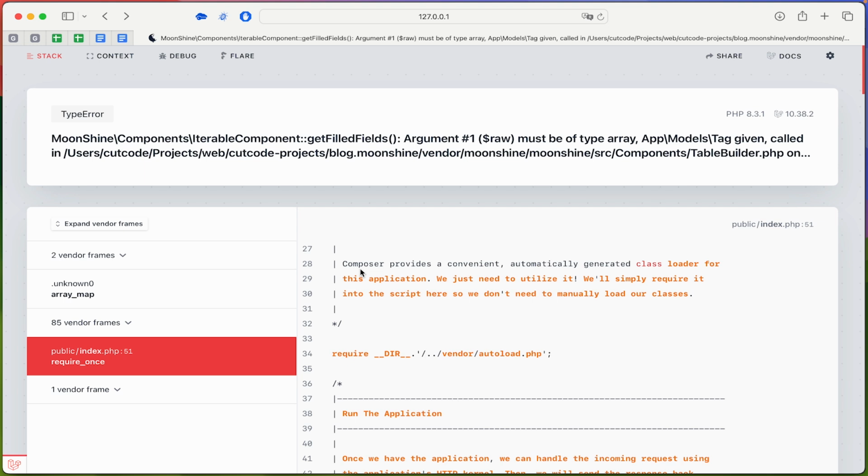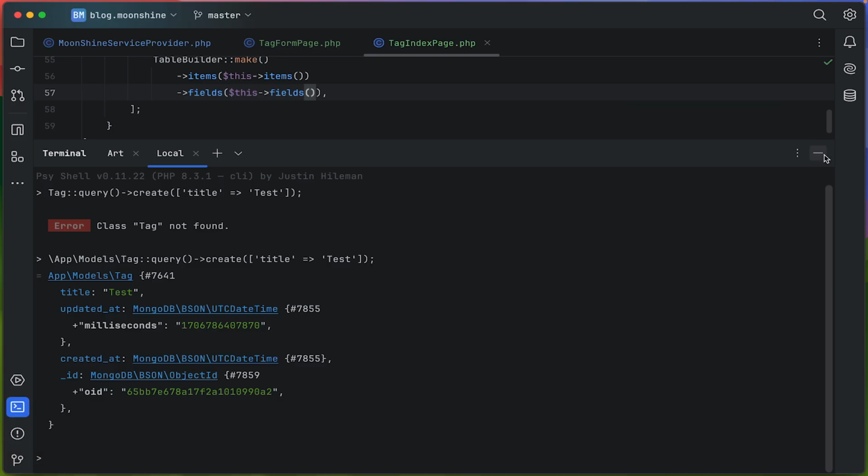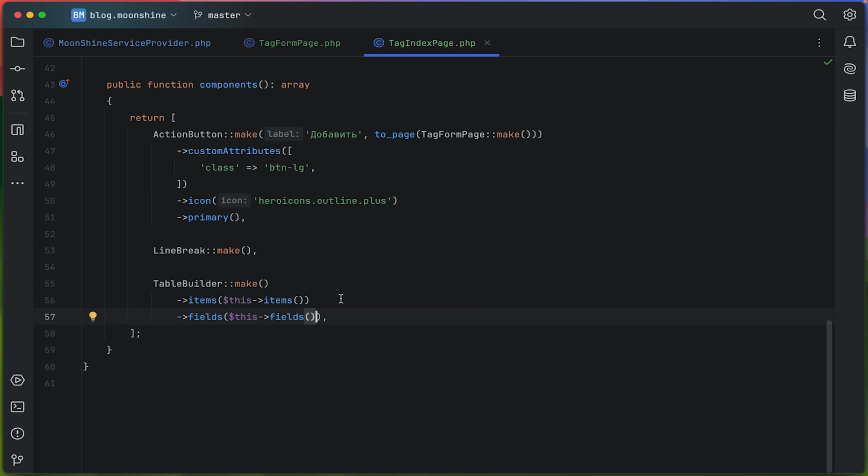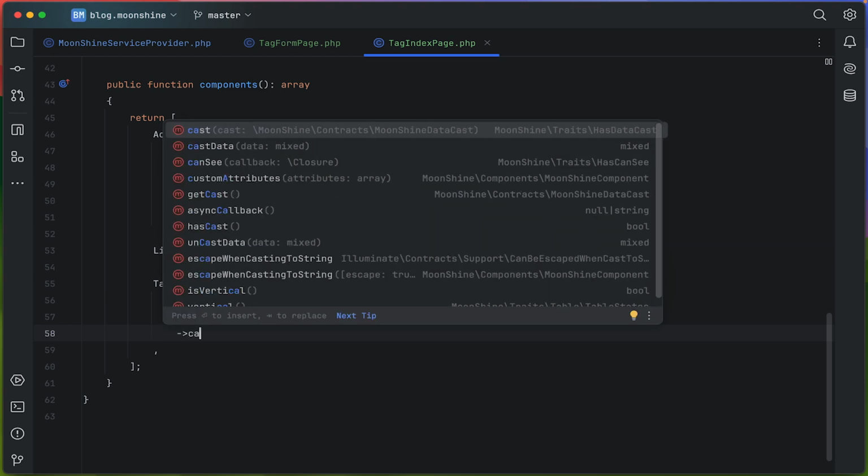We come back. We get an error. We have already seen it in previous lessons. Since Table Builder works with primitives, with arrays, we immediately pass MongoDB objects to the model. Therefore, we get an error. We need to add cast. Okay, let us do this.